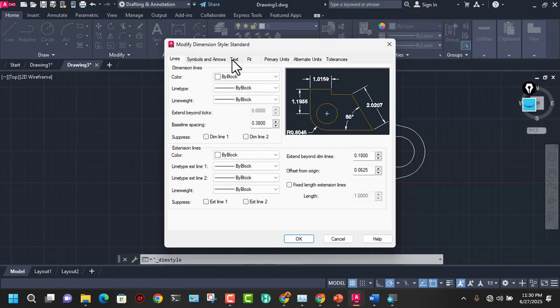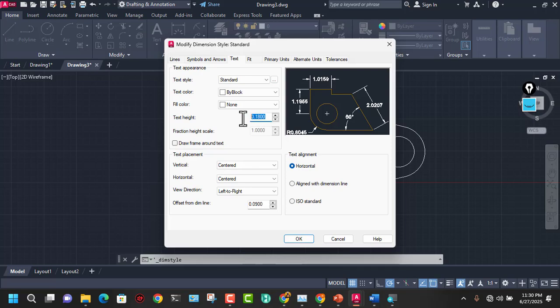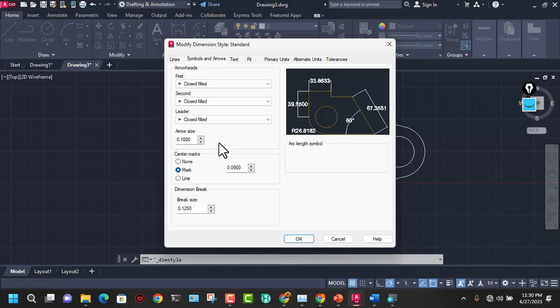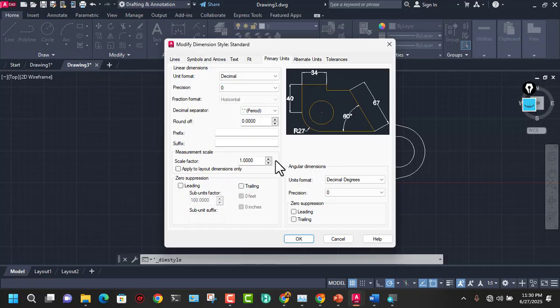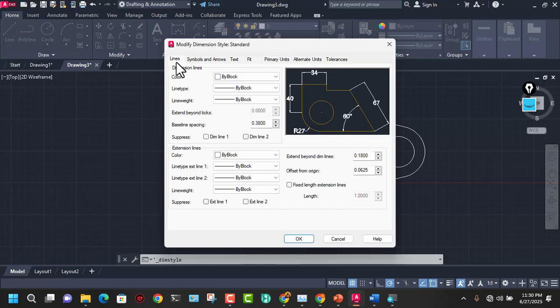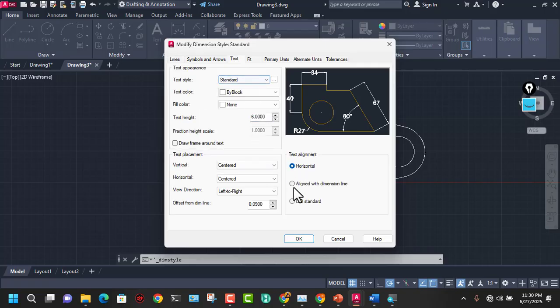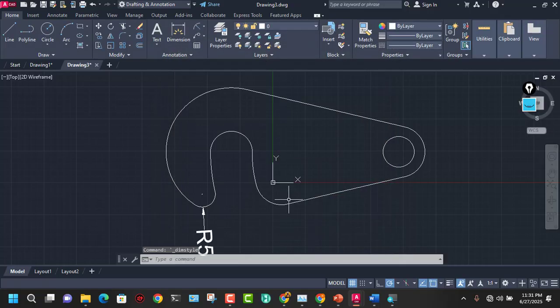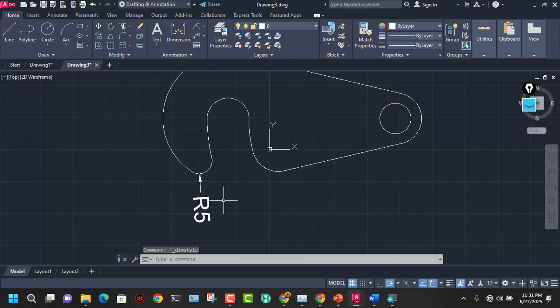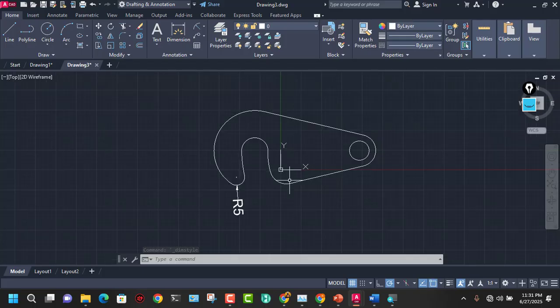Come down to text, increase this to 5 or 6. Text and arrows, move this to 3. Primary units, I'll make this a whole number. Lines, leave it the same way. Come down here to align with dimension. Click on OK. Close. Okay, I think this is okay.